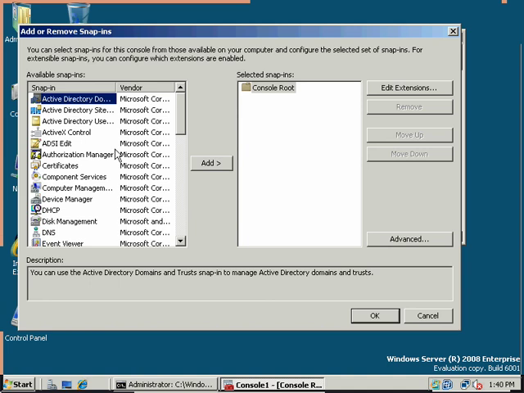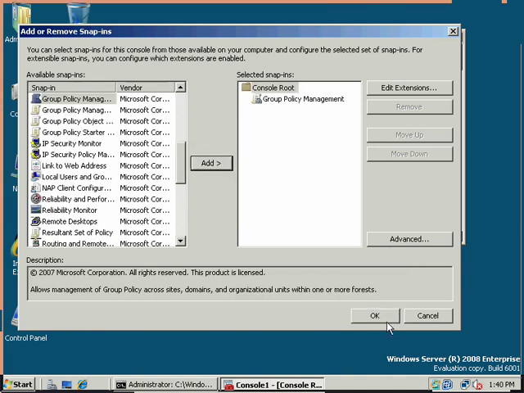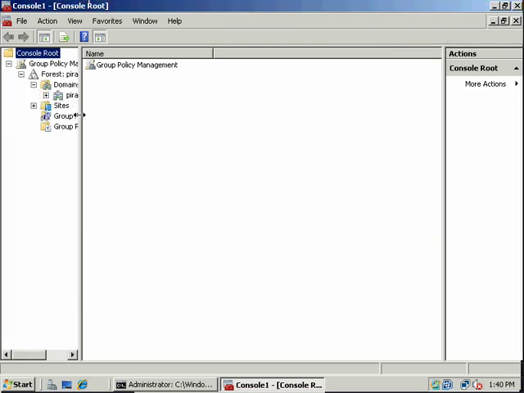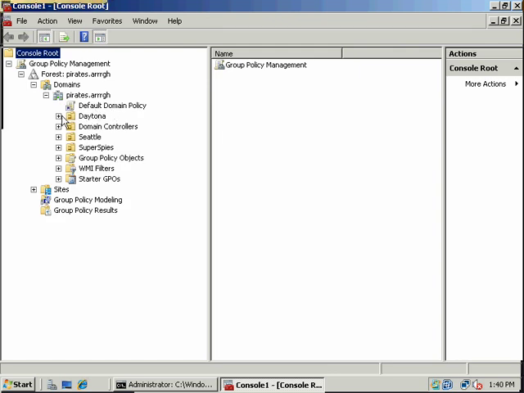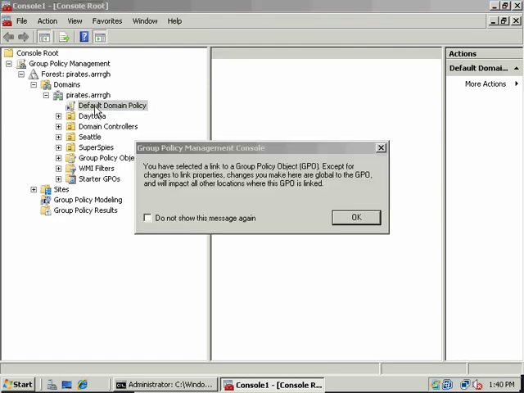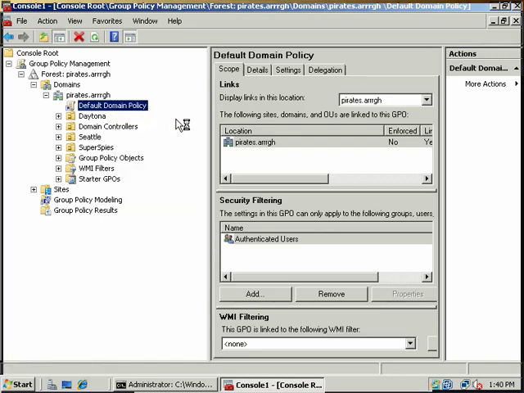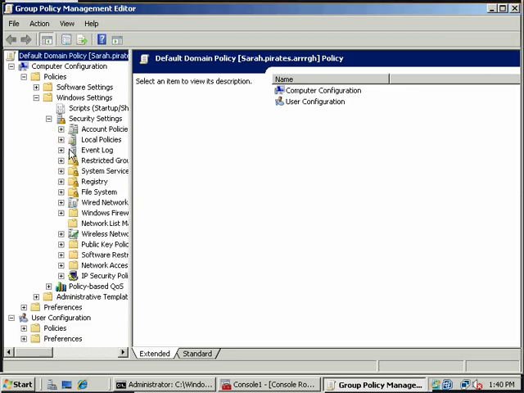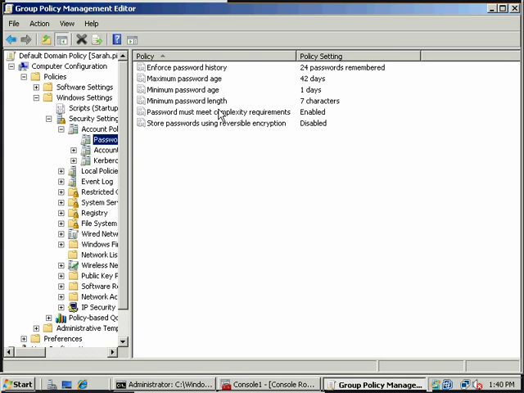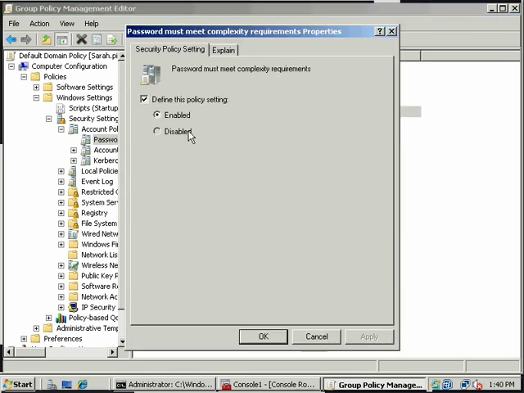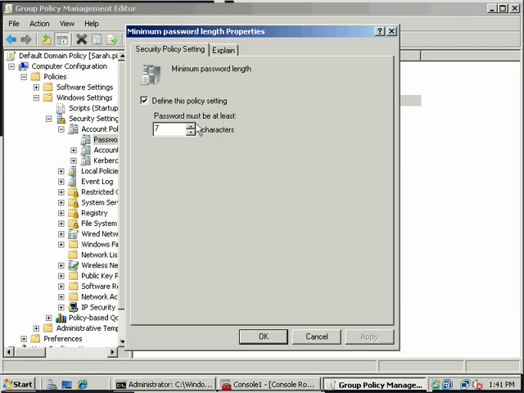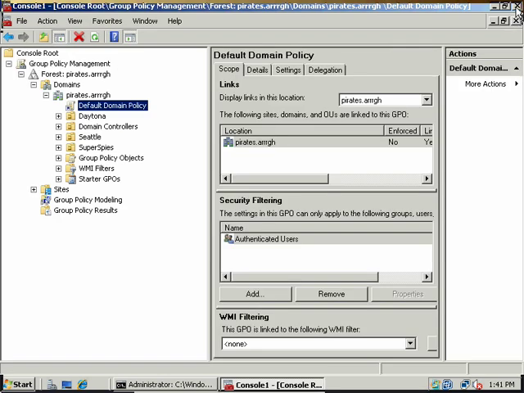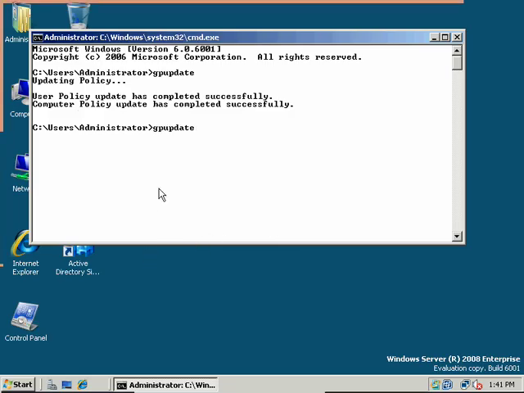And again, I'll just go ahead and add a snap-in and group policy management. And I've got the resolution turned down pretty low here for a decent screen capture, but let's go ahead and edit the GPO, group policy object, and I'm going to go to policies, Windows, security, and then account policies and password, and I'm going to disable complex passwords, and I'll set the minimum password length to be 4. And I'm going to go ahead and close that. Again, I want to do a GP update.